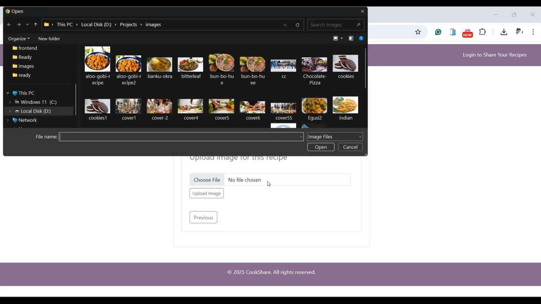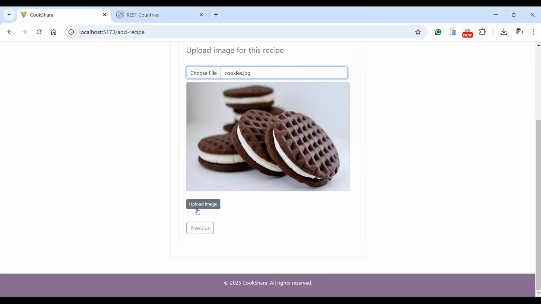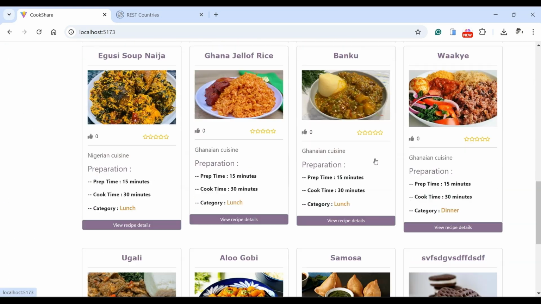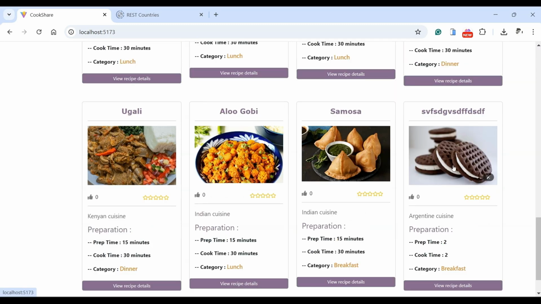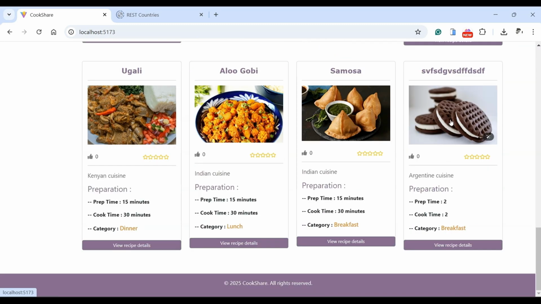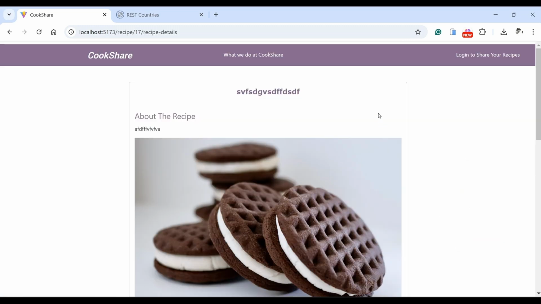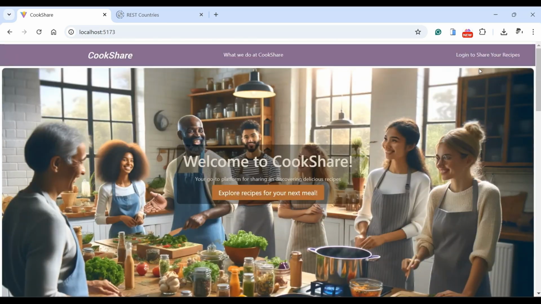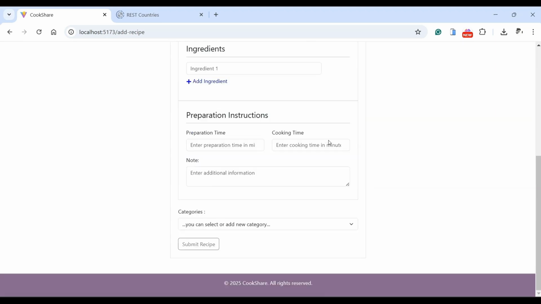Let's click here to add an image. Let's just pick any image, and here we have cookies. Let's upload the image. Right here we didn't have any indicator, but I think the image was uploaded. Let's go back here. Okay, so now we see that we have been able to add a recipe and also upload an image for that recipe. Let's come here to get it deleted. We can just update this recipe, but now I just want to remove it. Let's delete it.